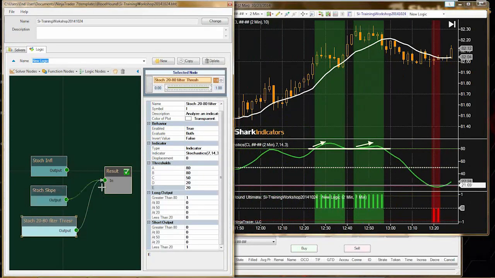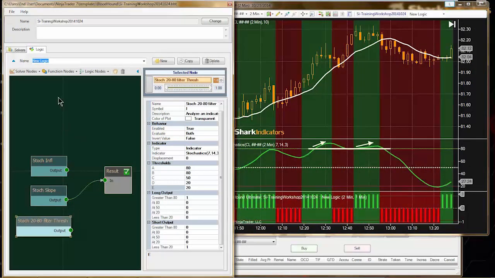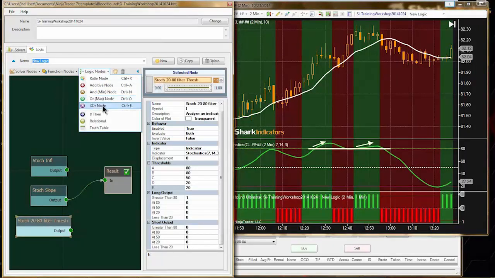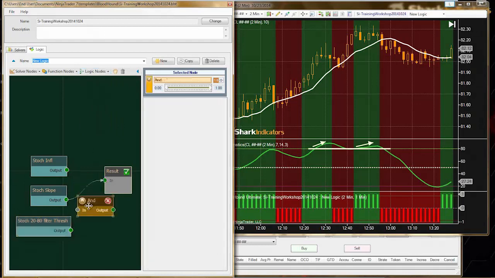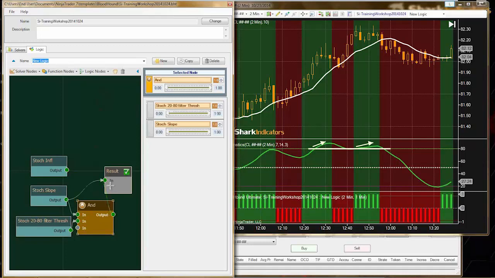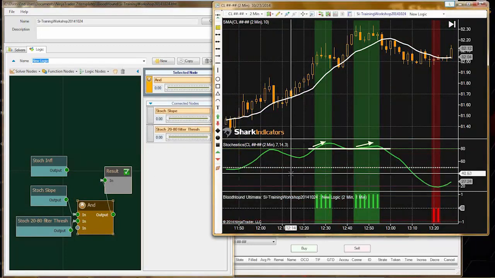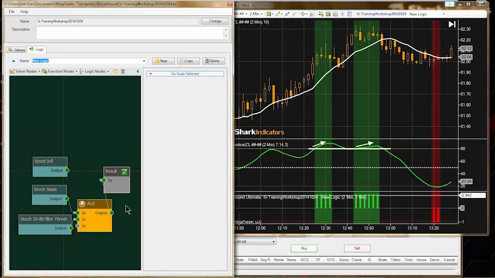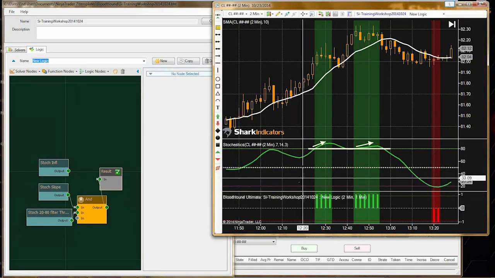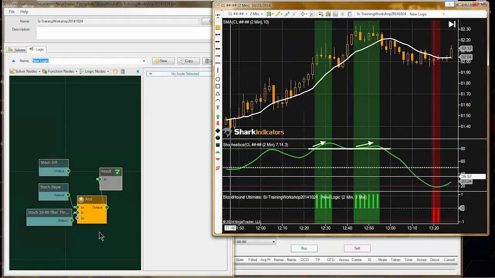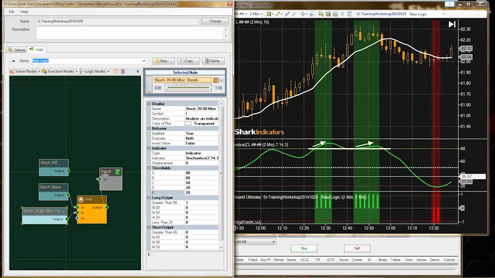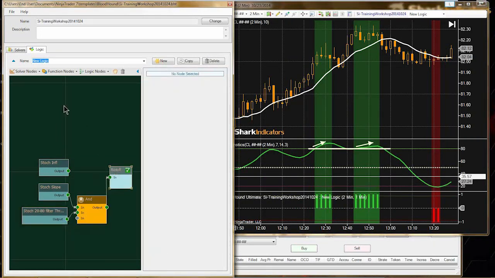Alright, so what we're going to do is take this slope and filter it, so we only see the slope of the stochastic when it's above 80 or below 20. And I just simply need an AND node to do that. There we go. Alright. So, nice simple example there. And I should name my logic template here.